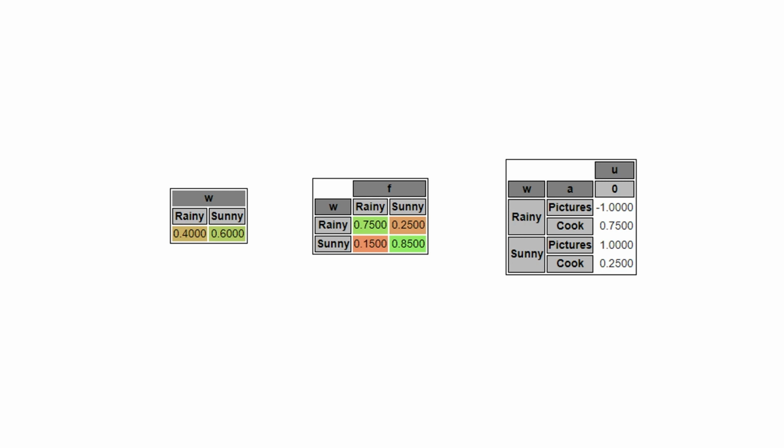Next, we have a utility table. So we combine all the possible values of weather and activity to inform the model of what happens from a rewarding perspective. So if the weather is rainy and we have chosen to go out and take pictures, we have a strong penalization factor, -1.